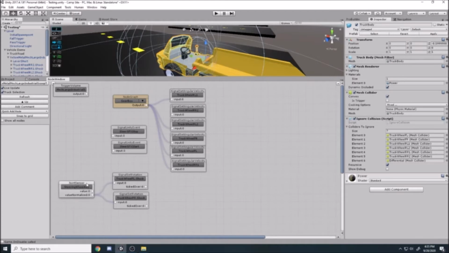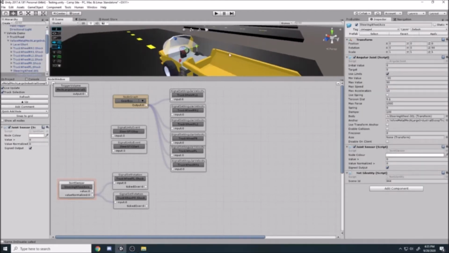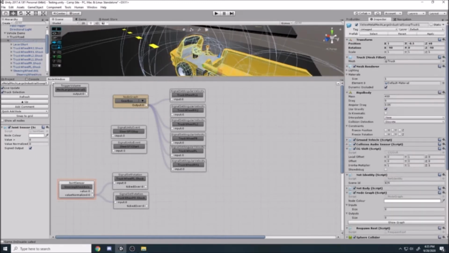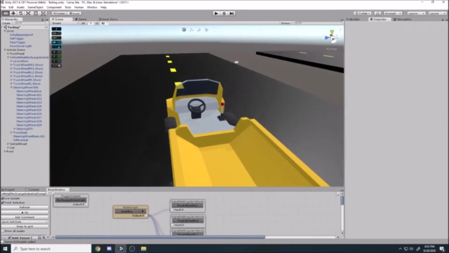Second component here, the joint sensor, this is based on the rotation of the wheel. So when I turn this wheel, it's going to output a value. And I'm going to use that value to set the rotation of the 2 front wheels. And if the 2 front wheels are rotated, then when the car moves forwards, the car will turn in that direction, just like a car would in real life.